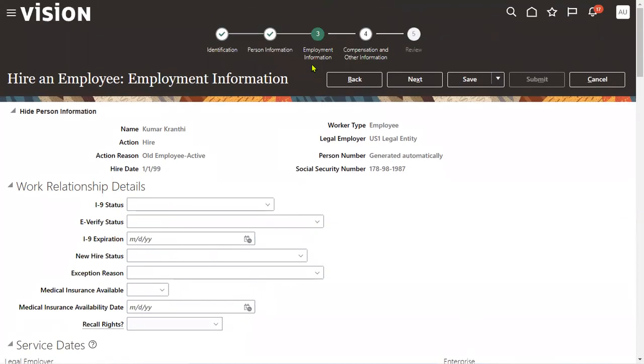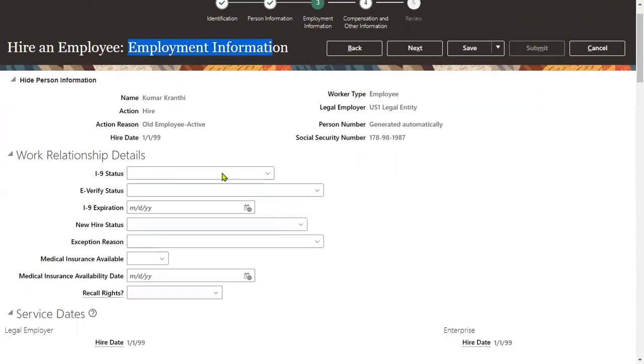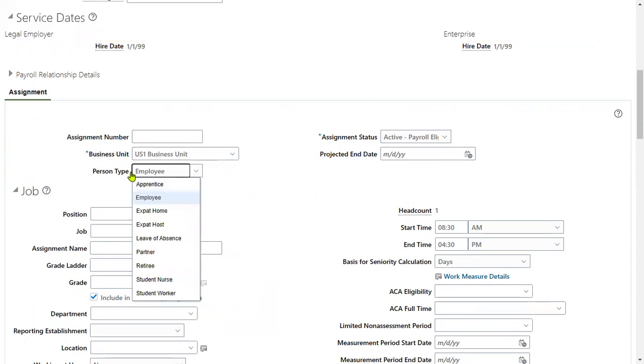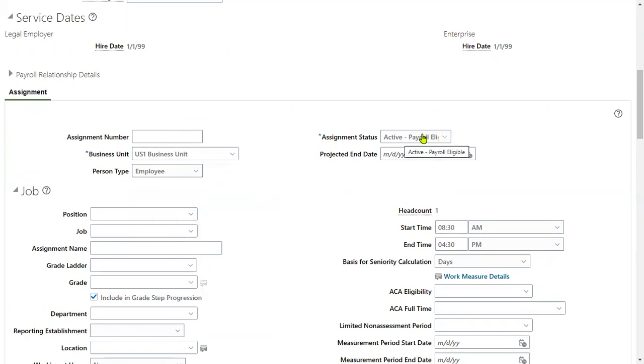When we go to employment information here, we can find the business unit is mandatory. We have specified the legal employer, nothing but the company name. And now we are talking about the business unit, nothing but a branch. For which branch are you going to hire this employee? What is the person type, employee or nonworker or retired employee? I'm just taking employee. What is the status? Is it active and payroll eligible?